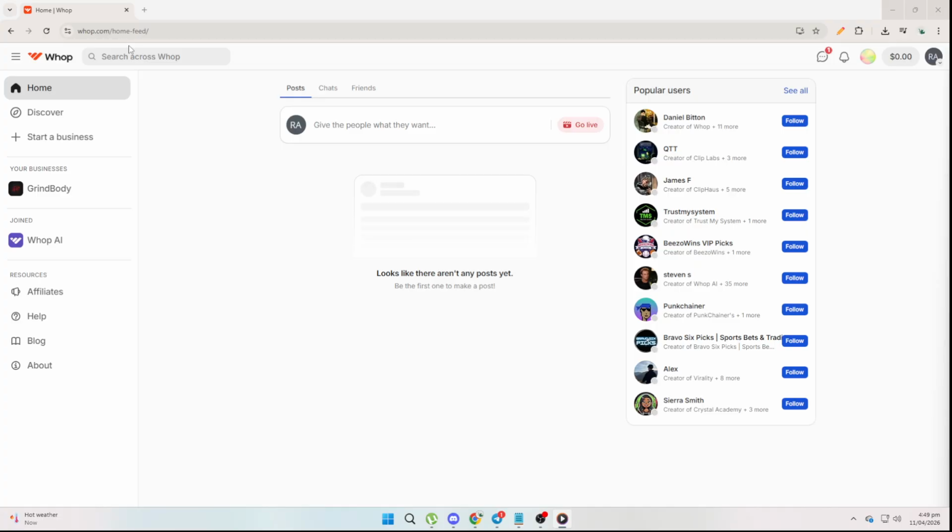Start by logging into Whop. Open your browser, head to the Whop website and sign into your account. Make sure you're using an account that has permission to manage team members, typically the owner or someone with administrative access, so you can complete the invitation without hitting any permission errors.